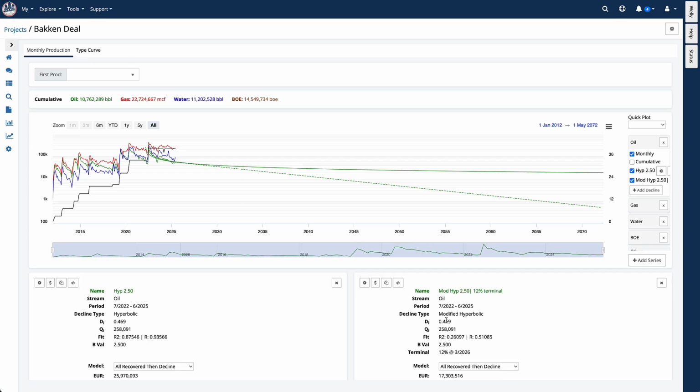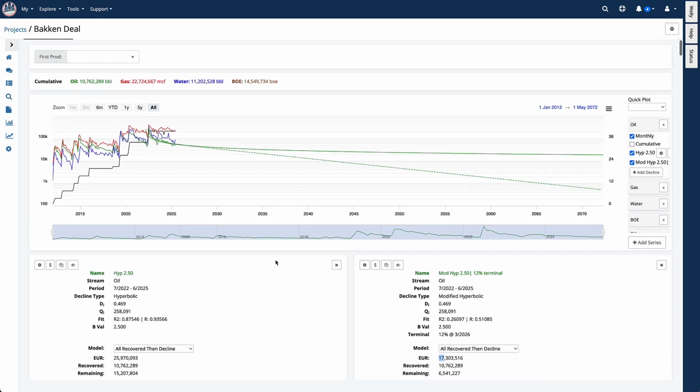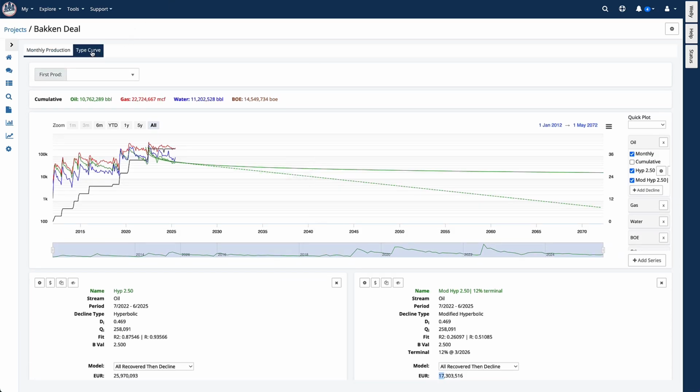And so we can see already the difference here. We're going from a 25 million barrel EUR to a 17 million barrel EUR just by going on that modified hyperbolic. Now, again, we're working at an aggregate here. This is absolutely not a substitution whatsoever for a full evaluation, but it is a great way to do a quick pass. Additionally, you can do a similar thing with a type curve.